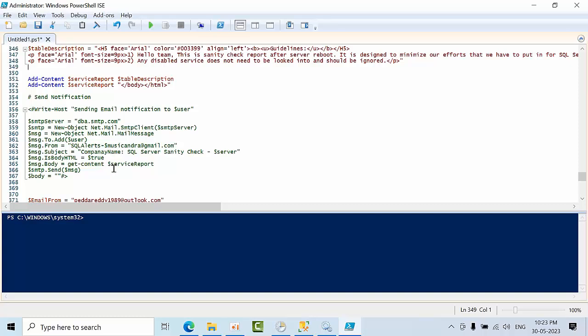In real time, obviously we are going to have an SMTP. Mention your SMTP here at the starting. You have to mention for which user we need to send. You can do this. And from where you have to send, you can use any one email. Your SMTP details, the Exchange admin will tell you all of these.